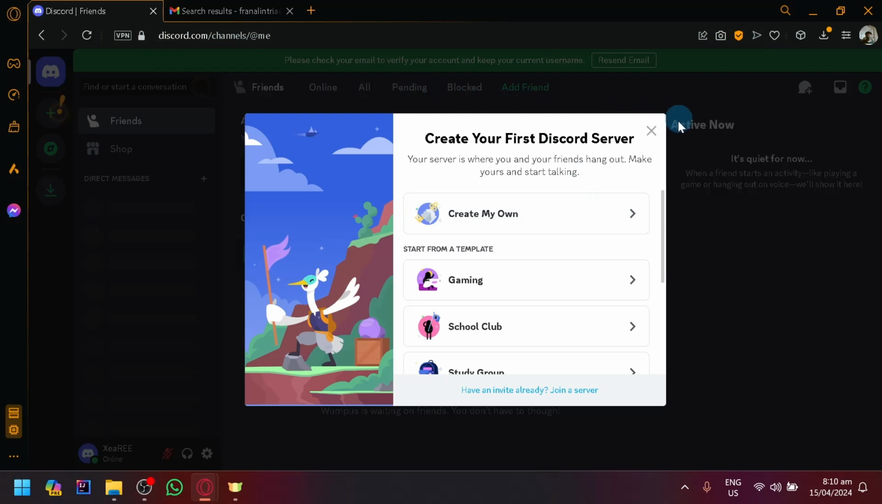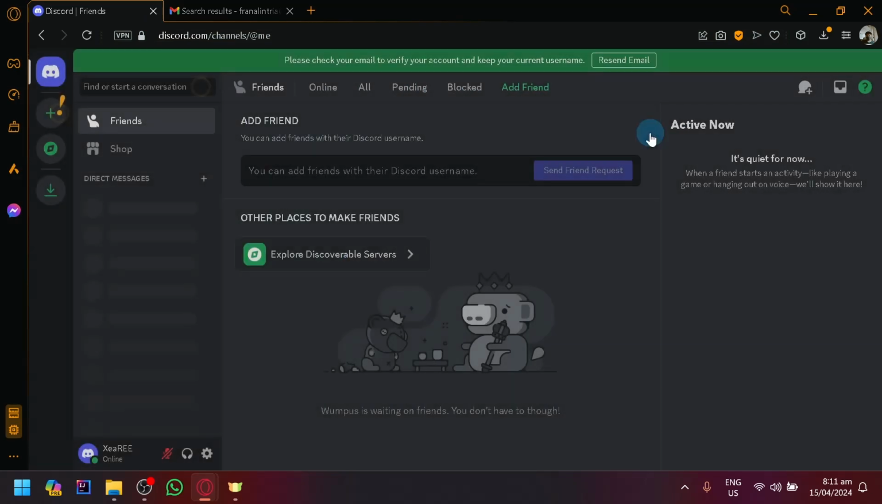Today we're going to teach you how to verify your account in Discord. As you can see right now on our screen, we're currently on our Discord account and I have just freshly created the Discord account that I'm using right now. As you can see, it's prompting me to create our first Discord server, but we're going to skip that for now.